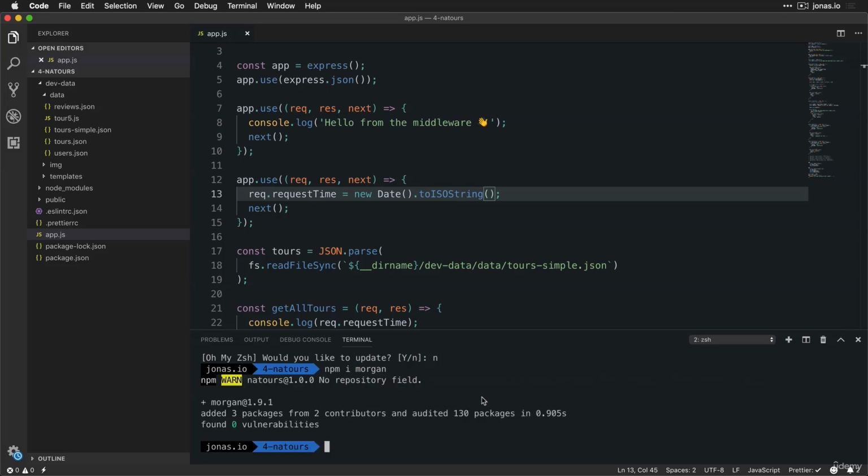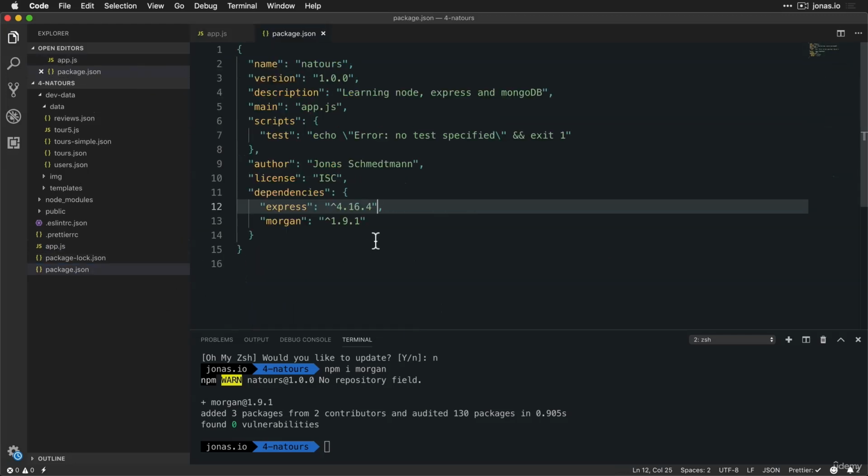Okay. Now, as I mentioned, this logging middleware is going to make our development life a bit easier. But it still is code that we will actually include in our application. And so that's why it's not a development dependency, but just a simple regular dependency. Okay, and so that's why I didn't specify --save-dev here, because again, it's not really a dev dependency. Okay, so we have it in our package.json here now, morgan.